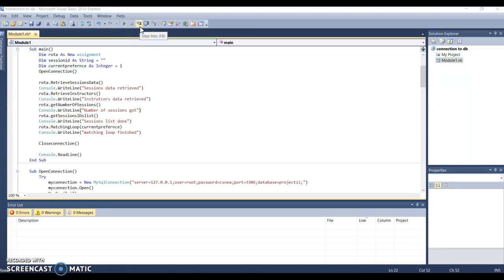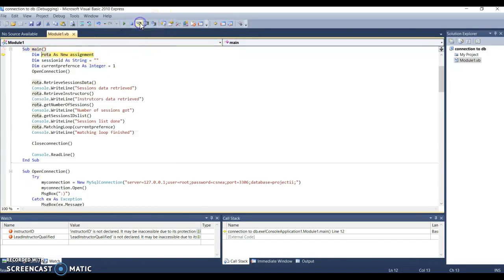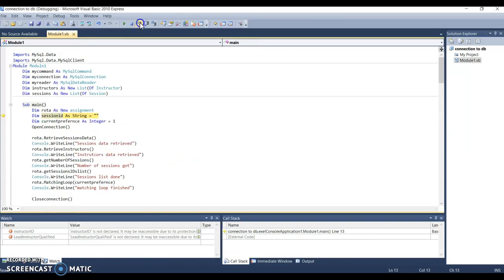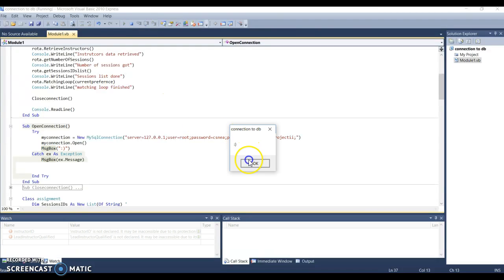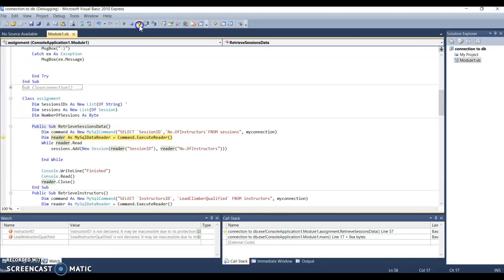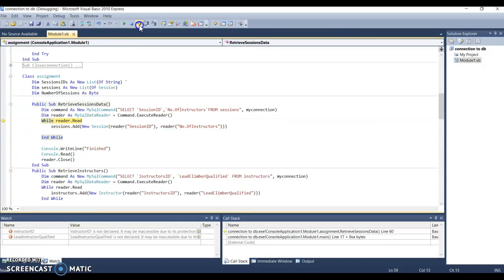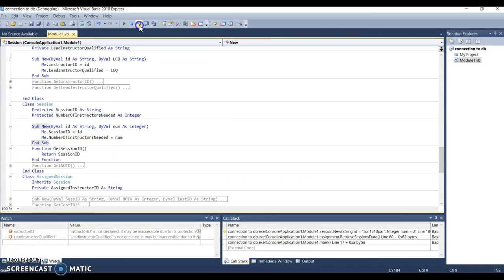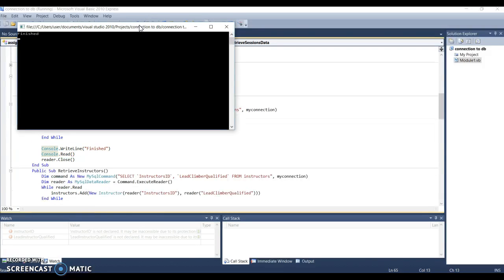So I'm just going to step through the program. So this is just opening up the connection. Message box just checks that it's actually connected. Pulls all the data across for the sessions. So that's just so that I know that that bit's actually worked.